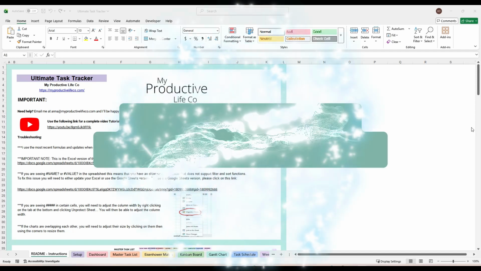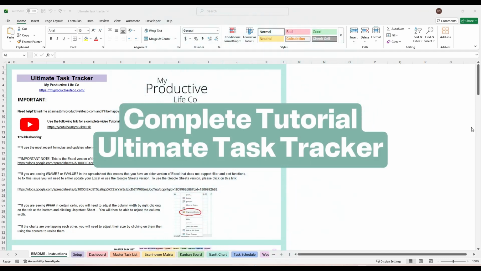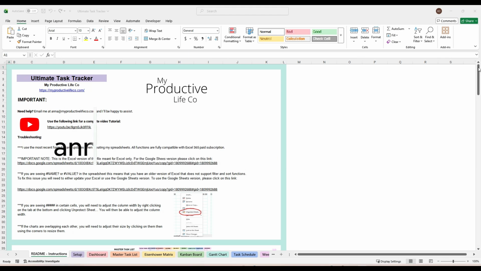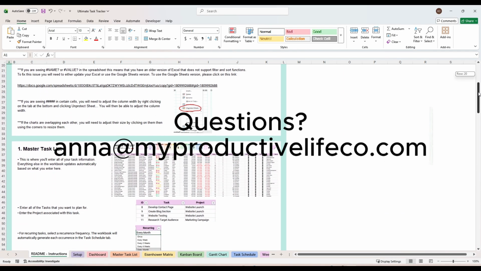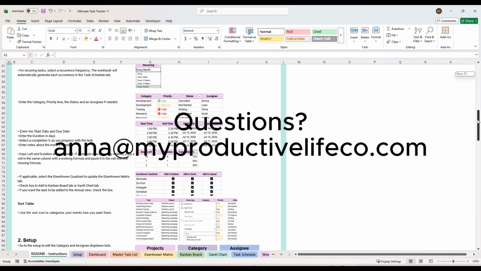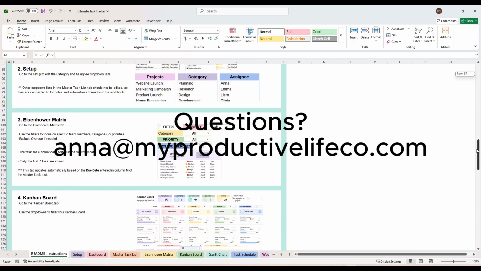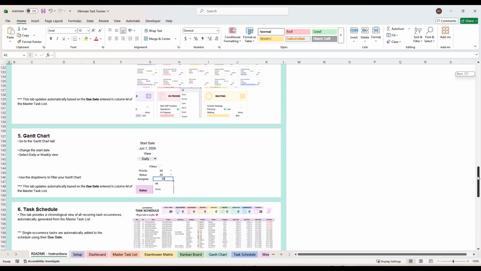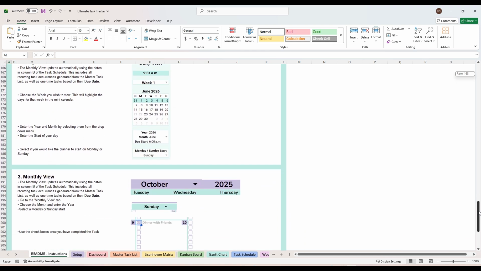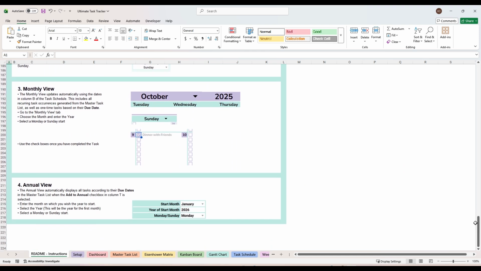Welcome to my complete tutorial for the ultimate task tracker spreadsheet for Excel. This all-in-one spreadsheet helps you organize, prioritize, schedule, and track every task in one place. Before getting started, I recommend reading the README tab to familiarize yourself with the workbook and its features.